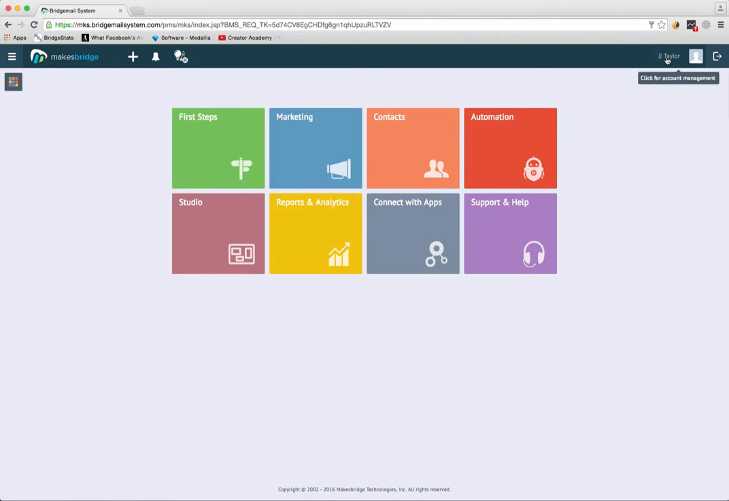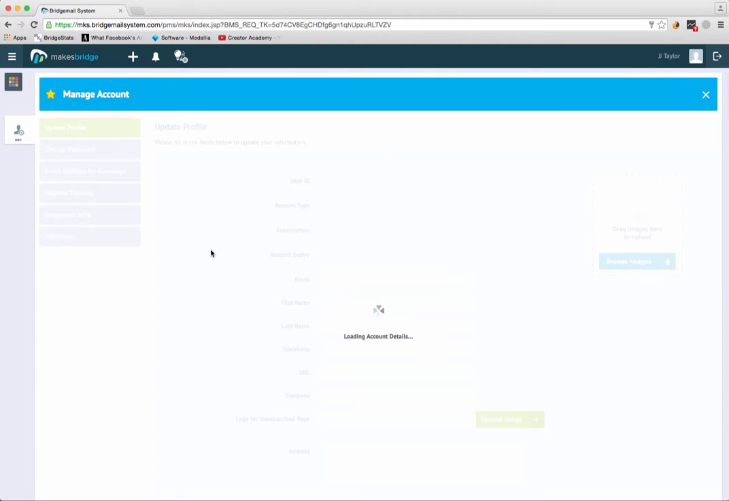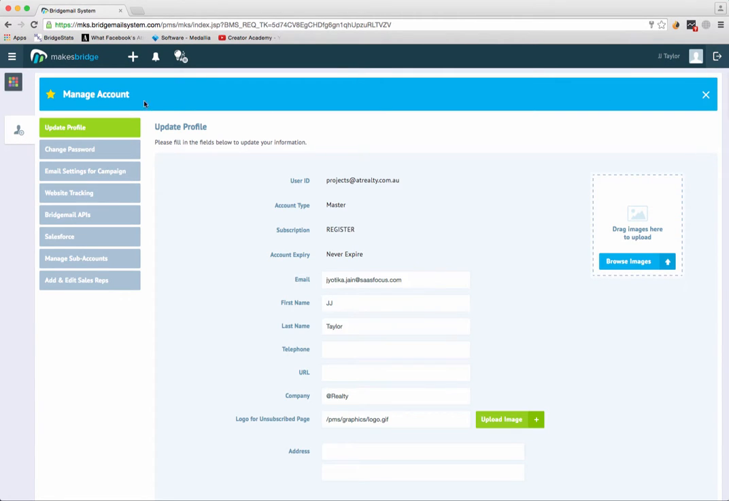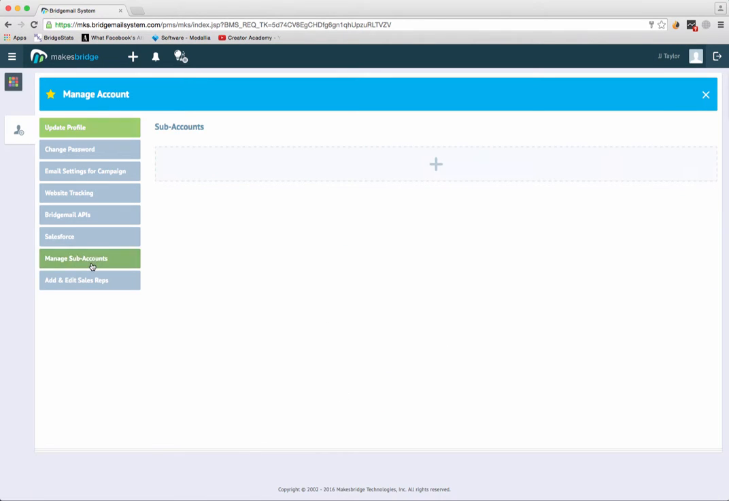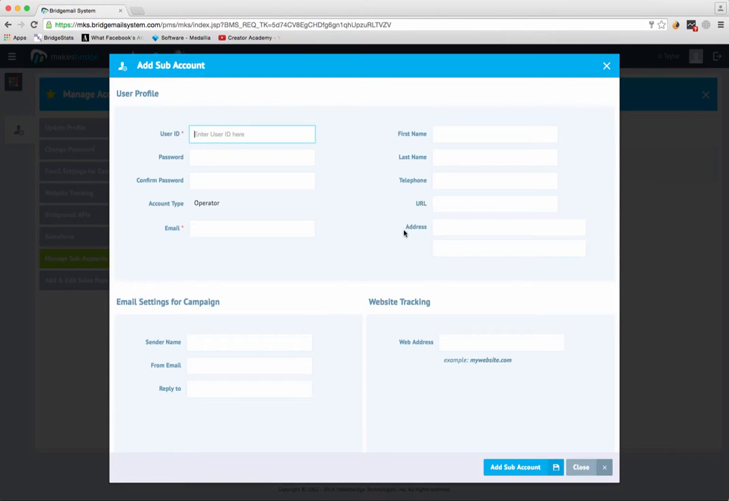Hi, here's a quick video on how to create a sub account for different agents for @Realty. Once you click into Manage Account or Account Management from the main page, just click into Manage Sub Accounts, click the plus icon, and then begin to type in the user ID and passwords, again, as prompted.